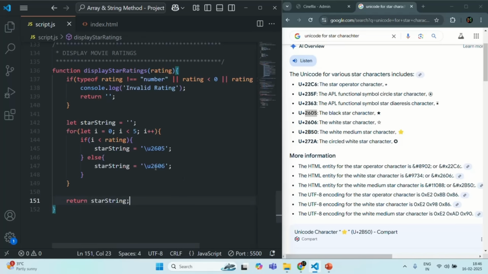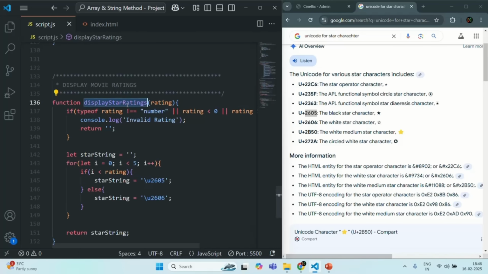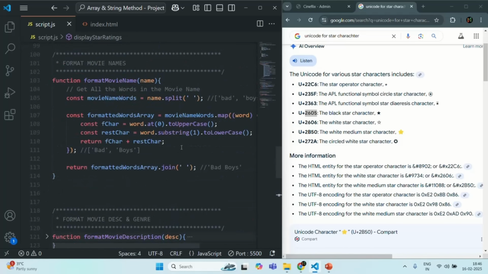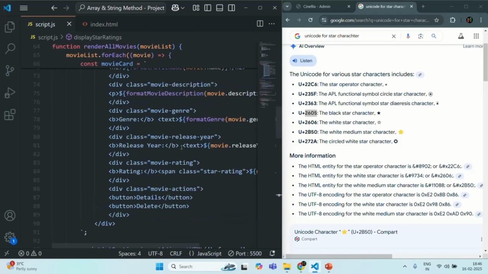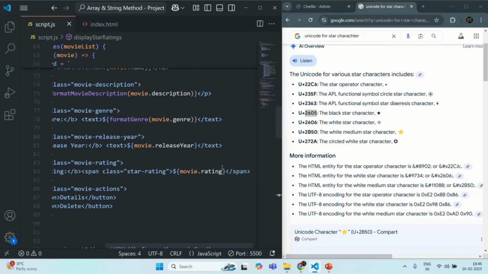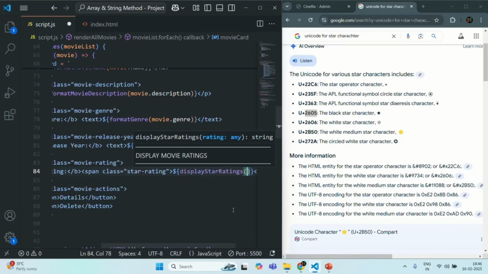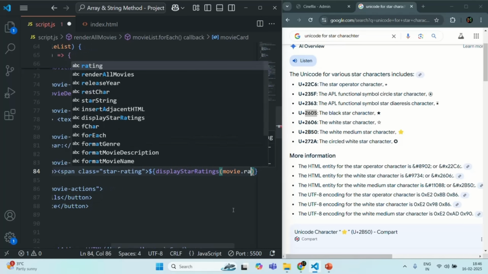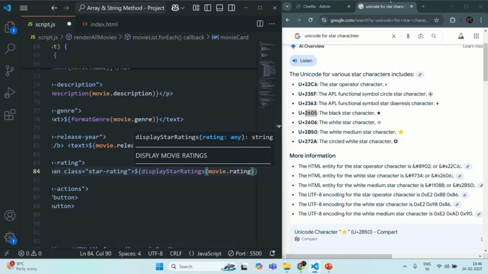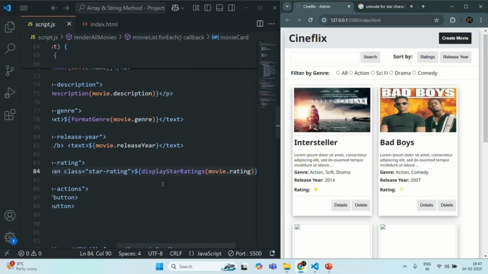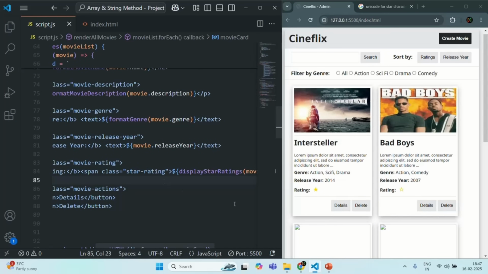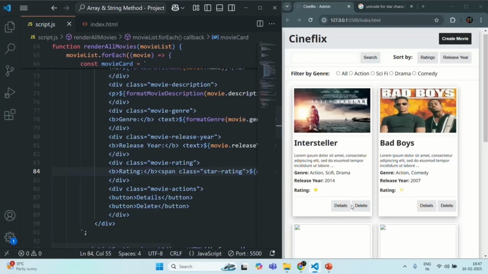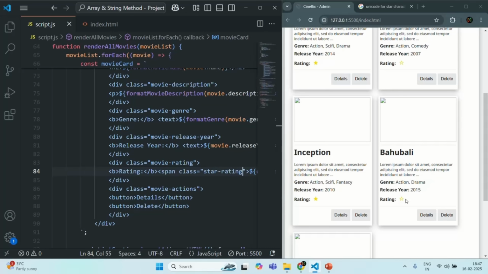Let's save the changes. And now let's go ahead and use this displayStarRatings. Let's scroll up to the place where we are displaying the ratings. Here we are displaying the ratings. So here I'm going to call the displayStarRatings method, and to that we are going to pass the rating of the movie, so we can say movie.rating. Let's go to our application and here let me save the changes. And you will see that for each of the movies, it is only displaying single stars. Either it is a filled star or empty star.